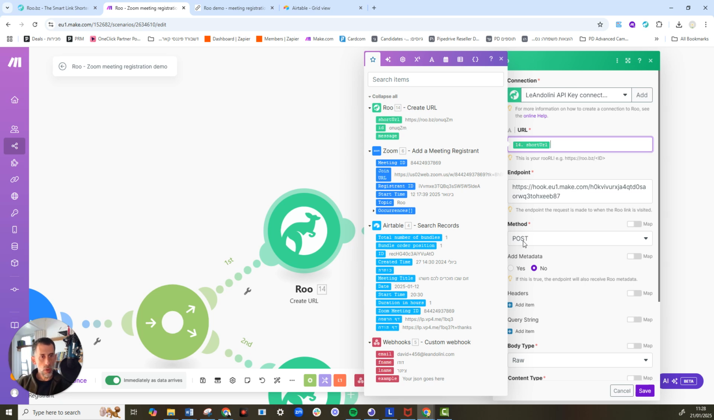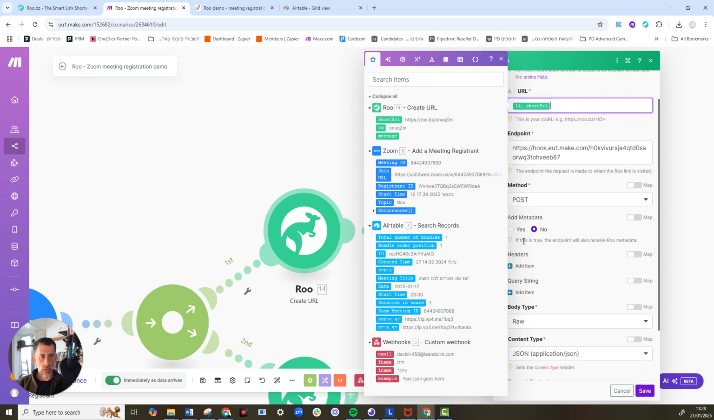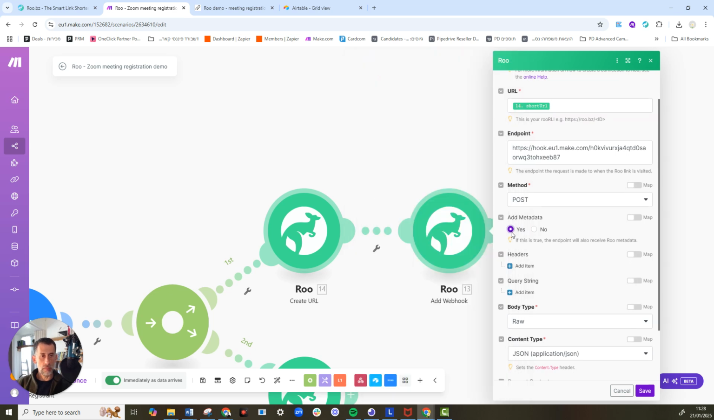So we have our Make webhook. We put the method as POST because we like that. Let's say we want to add the metadata of how many times they clicked on it.